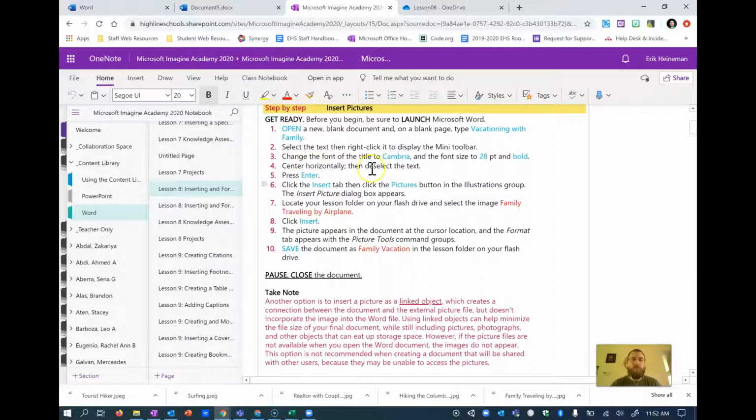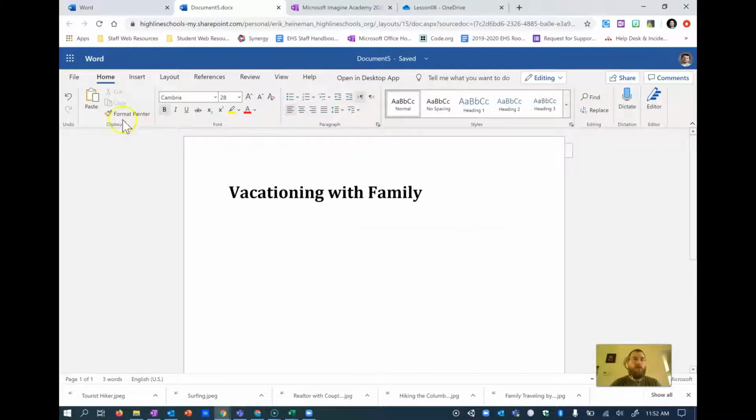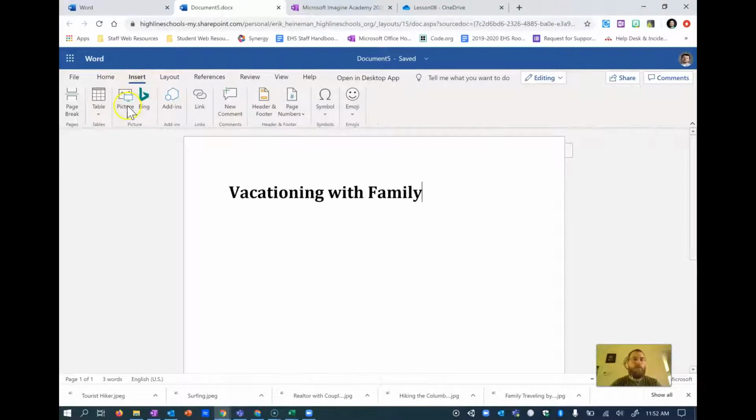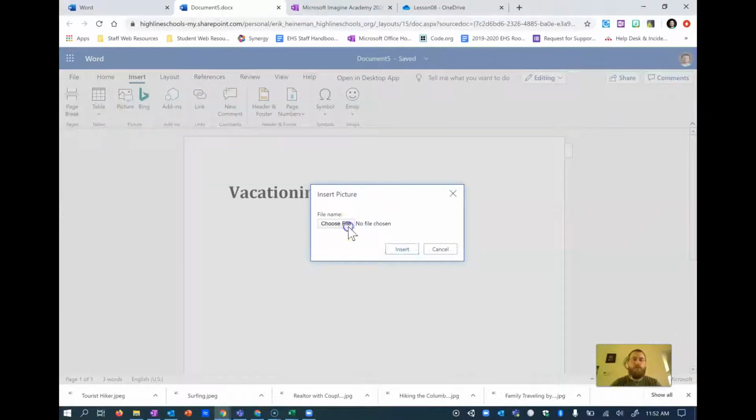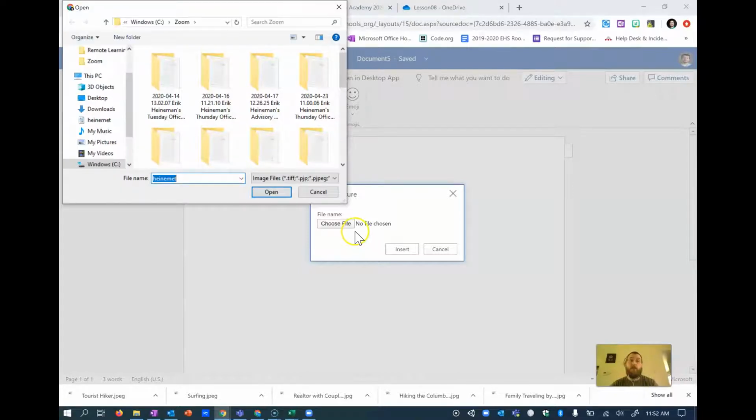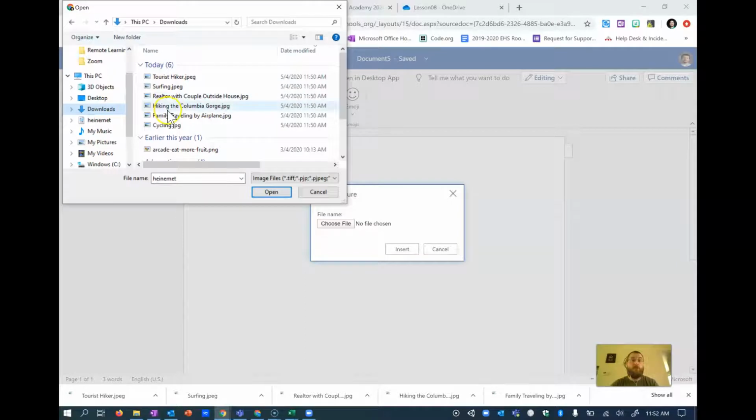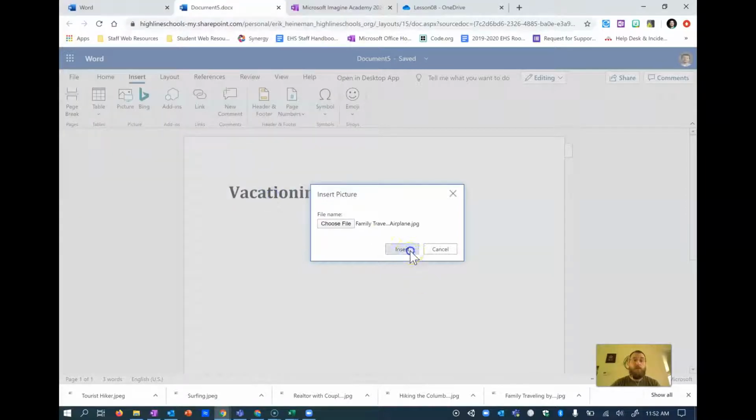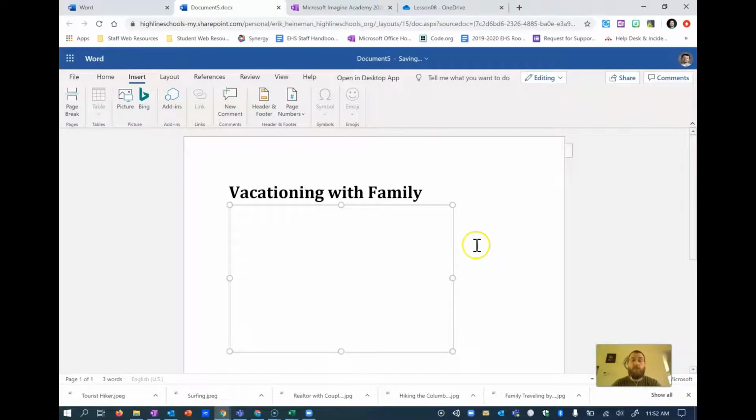Now, having downloaded all the pictures, when we go to upload them here, go to Insert, Picture, and then click Choose File, and it should open a little pop-up. It's not going to look like mine because you're on a Chromebook, but it's the same idea. You're going to make sure you go to your Downloads folder, and you should see the pictures that you downloaded. This one is the one we want, family traveling by airplane. Click open that, and then click Insert, and it'll insert the picture.